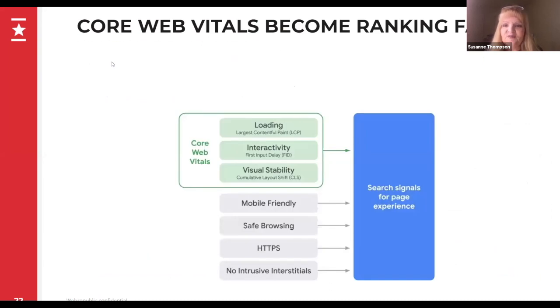And then, as Adrian said, we announced last November that as a next step, we're going to take these Core Web Vitals that we introduced in May of 2020 and make them a ranking factor. They're not the only ranking factor, as you can see here. There are other search signals for page experience too, but these are 3 key ones. And these 3 together, LCP, FID, and CLS, form what we call Core Web Vitals.